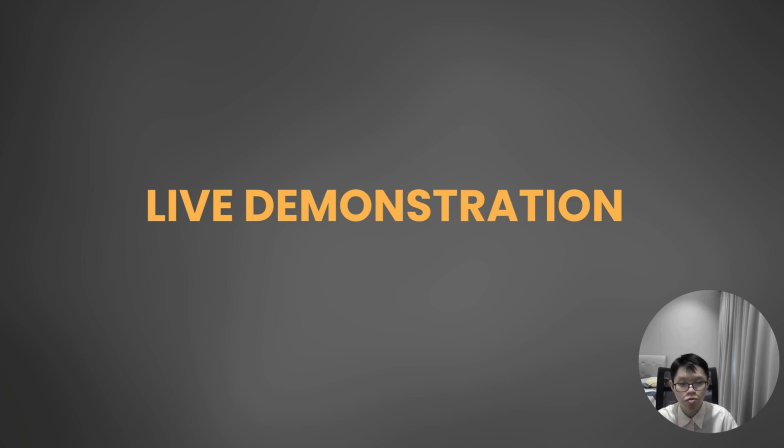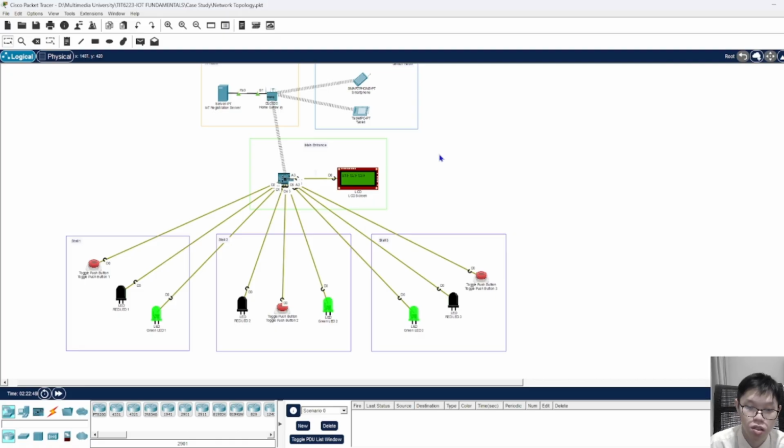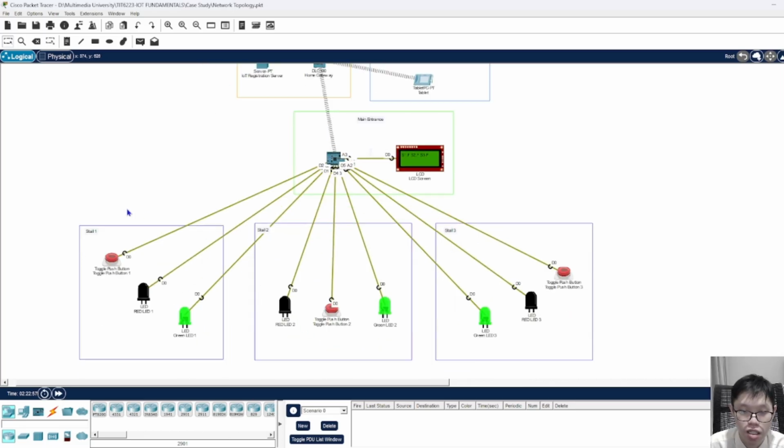Now we move to the live demonstration. For the live demonstration, I will switch to Cisco Packet Tracer to demonstrate the system live. So let's start. Currently, the system is in the default or IDLE state. As you can see at the store zone, store 1, store 2, and store 3, all the green LEDs are lit up. This shows that all stores are empty now.